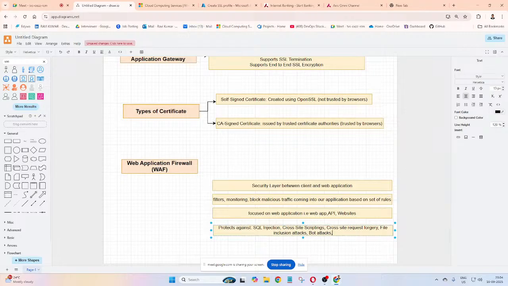Yeah, Pavitra. Any idea of that? Cross-site scripting, cross-site request forgery, file inclusion attacks, bot attacks. Sir, cross-site scripting will inject some malicious, unwanted scripts into our web pages. File inclusion attacks insert unauthorized files into an application. And the bot attack, blocking unusual traffic patterns.